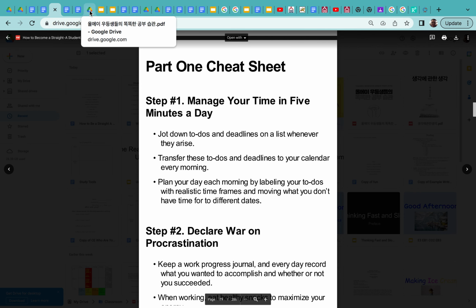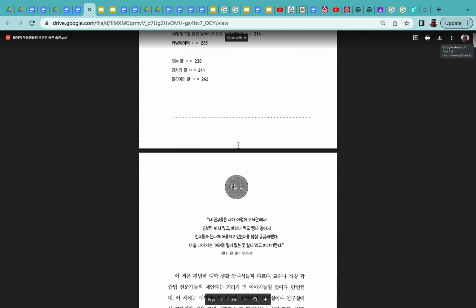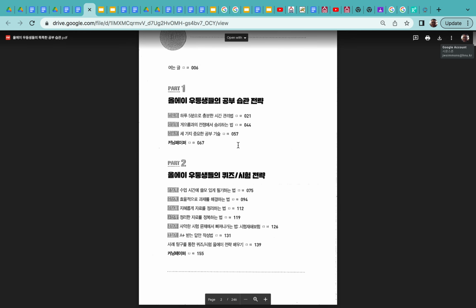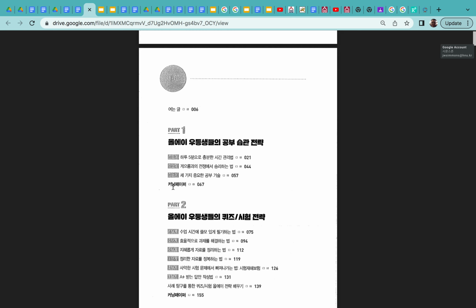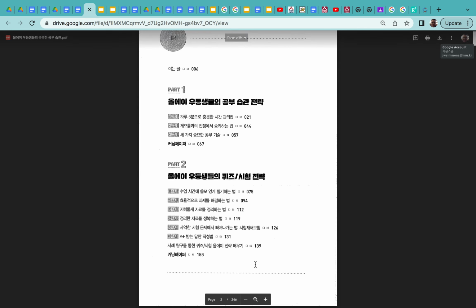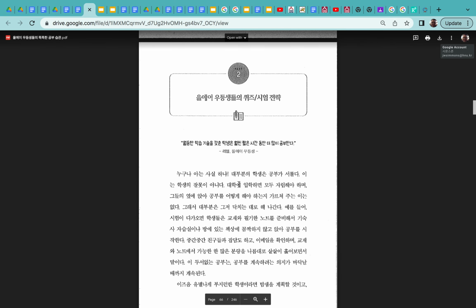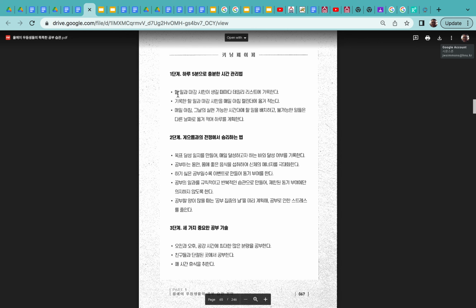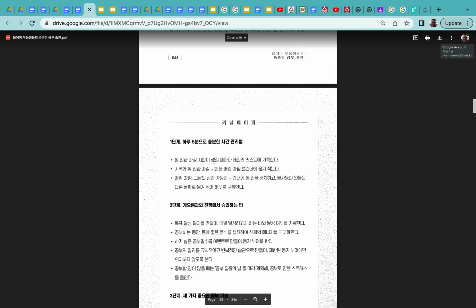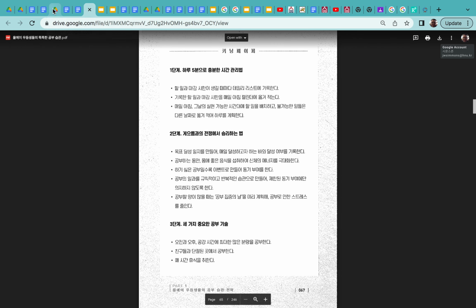Where is the Korean book? The cheat sheet. Look, here it is, page 60, so just read down to 67. Right here. Oops, sorry, right here. This is the cheat sheet, and this is the same in English.